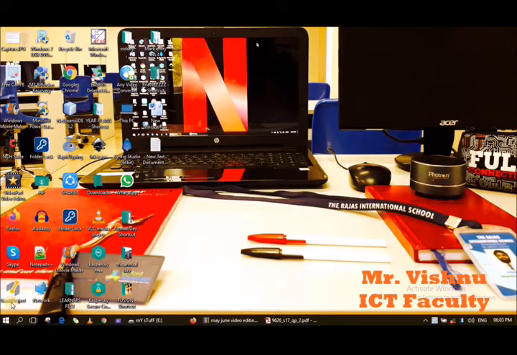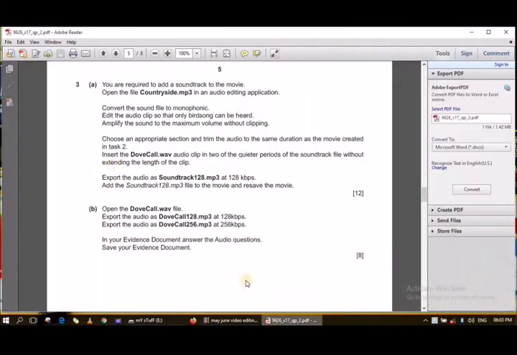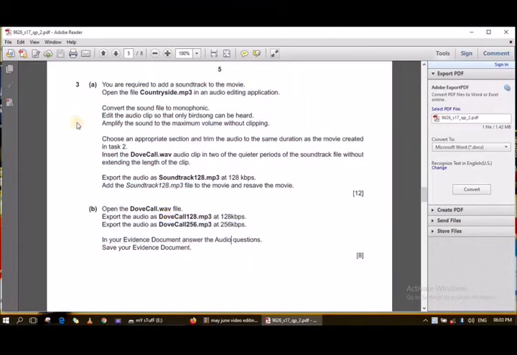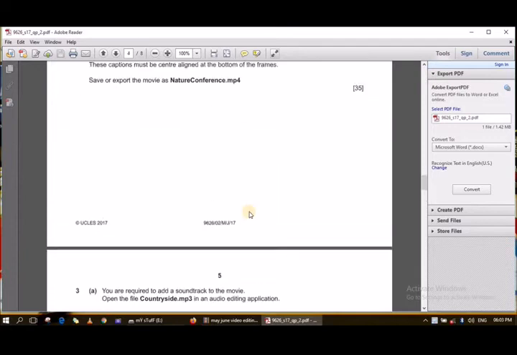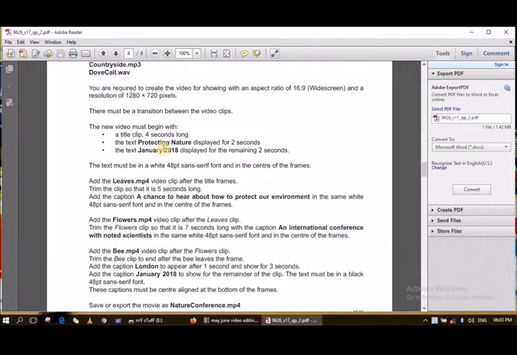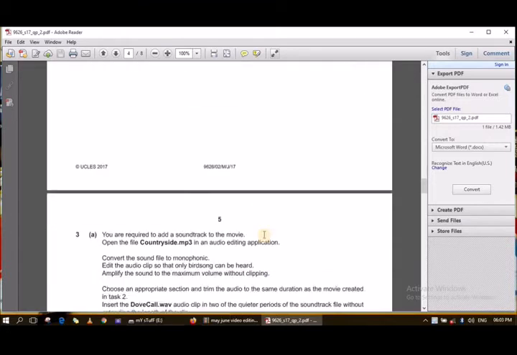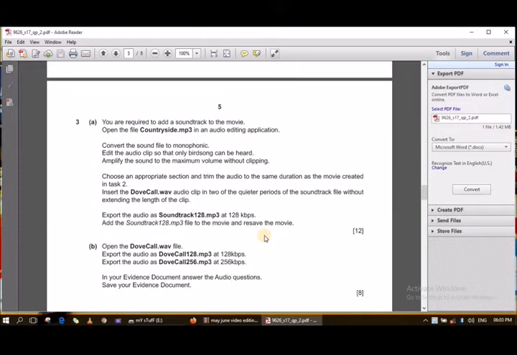Now we are continuing with our sound editing, the third question from our question paper. It is of 20 marks with part A and part B. We already finished video editing up to here, and this will give you 35 marks. Now the next portion is sound editing.